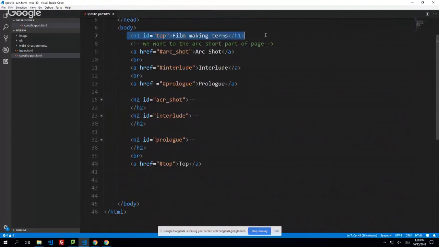So line 7, what is the matching link for line 7? What is the line number that we're matching? This might help you to figure out what's going on. So H1 is matching with 40, okay? Do you see why that is? Again, we're looking at IDs. Okay, and then the next line is a link to ArcShot on line 9. What is it referencing? Line 15, all right? Because there is an ID ArcShot here. And then the next one is interlude. This is line 11. What is this going to link to? Line 23, which is the H2 with the ID of interlude. And that's all we have. We just have 3. No, we have 4 links. And then the prologue is 13, which links with 32. All right. So maybe that's the best way to look at the code. So I'll leave it like this for now.